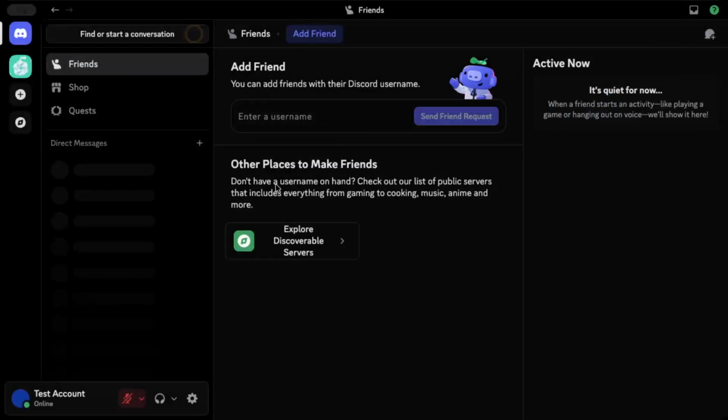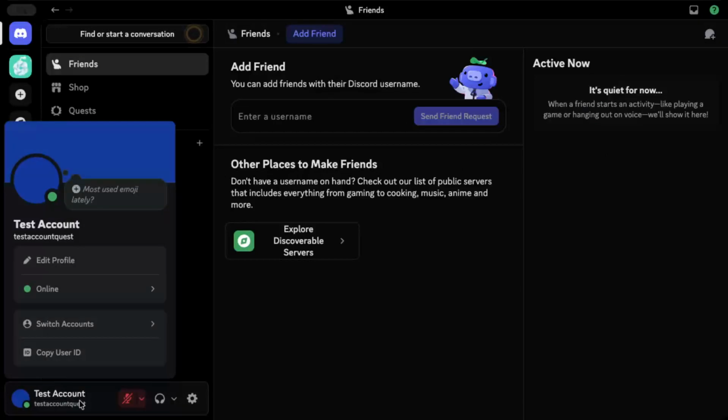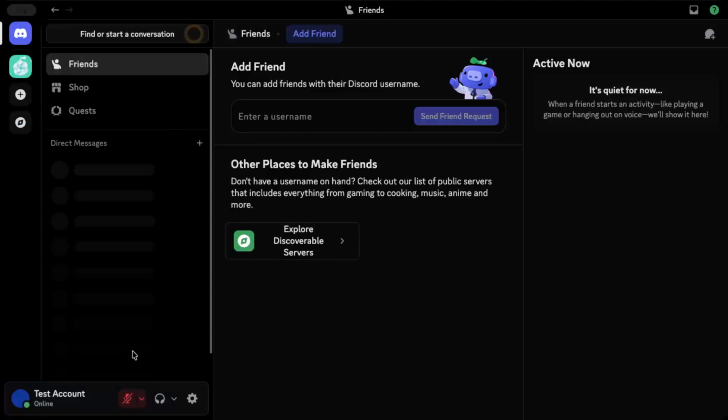Now that developer mode is enabled, go back down to the bottom left corner and click on your profile again. This will open the profile-related menu where the new option becomes available. At this point, you should see an option to copy your user ID. Click on Copy User ID and Discord will automatically save that ID to your clipboard.